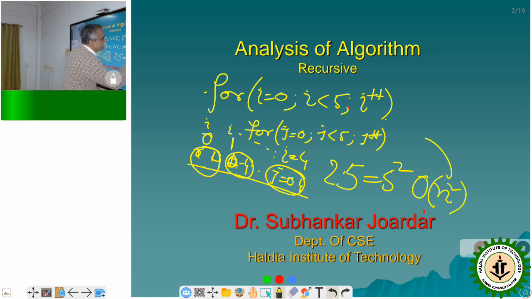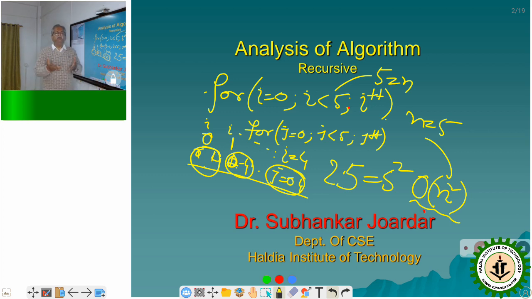Now, if I say n is equal to 5, where it is n, so n is equal to 5, I will get 25. That is why we call it order of n square. This is one aspect in the iterative case. Now, how to calculate the recurrence relation? The algorithm calls itself.